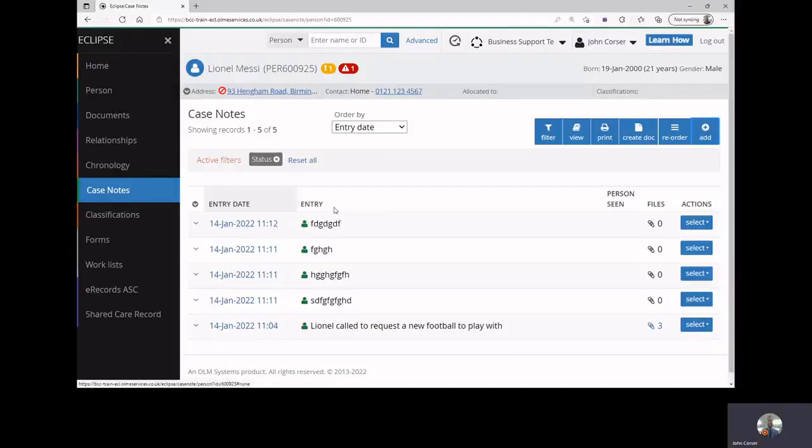And we've got the entry date and then a big line here for entry and a person seen and files. The person seen relates to the notification feature, which we're not showing people at the moment because we don't think it works properly, but we're hoping it gets fixed. So obviously it has a long line for entry because that would be what the majority of the case note is. That's what you'd expect to see more of.